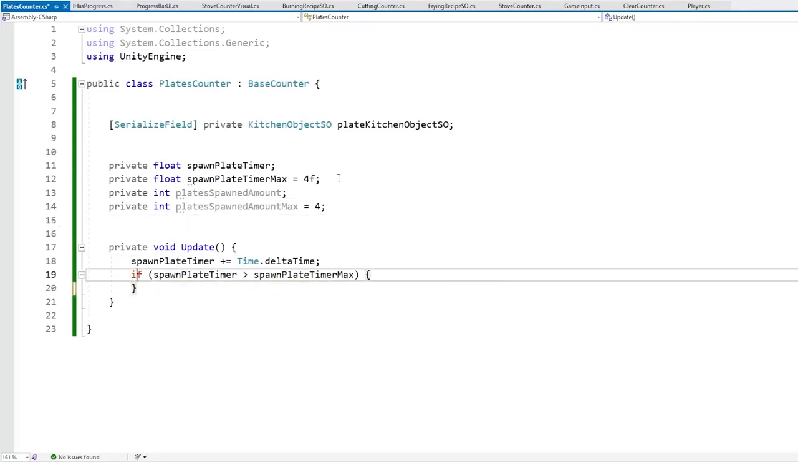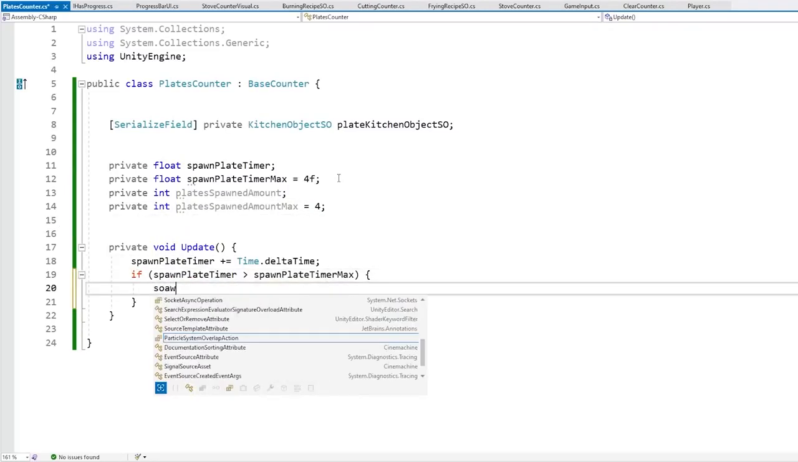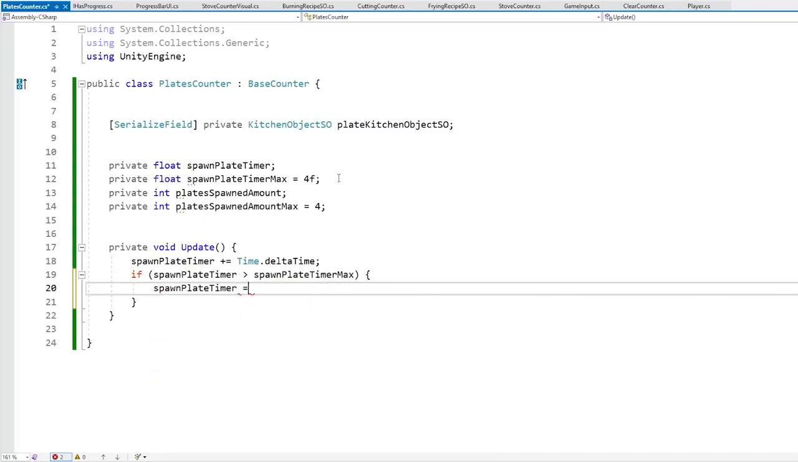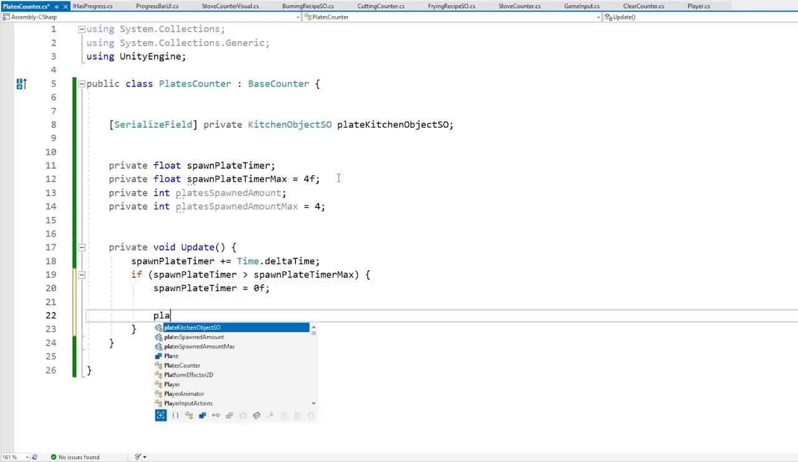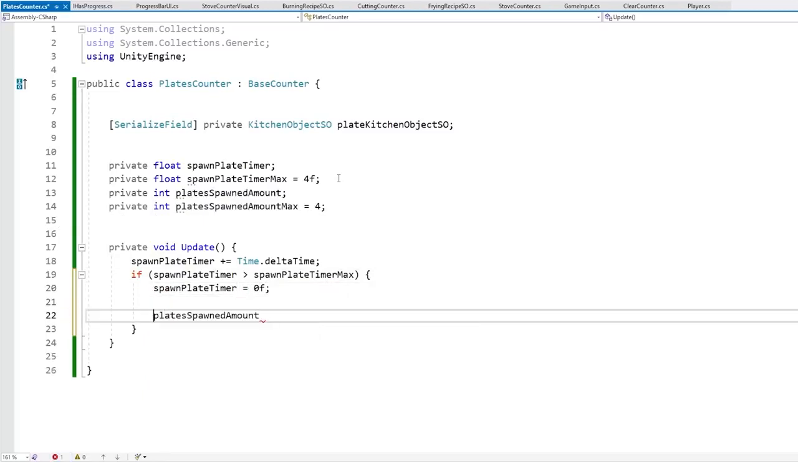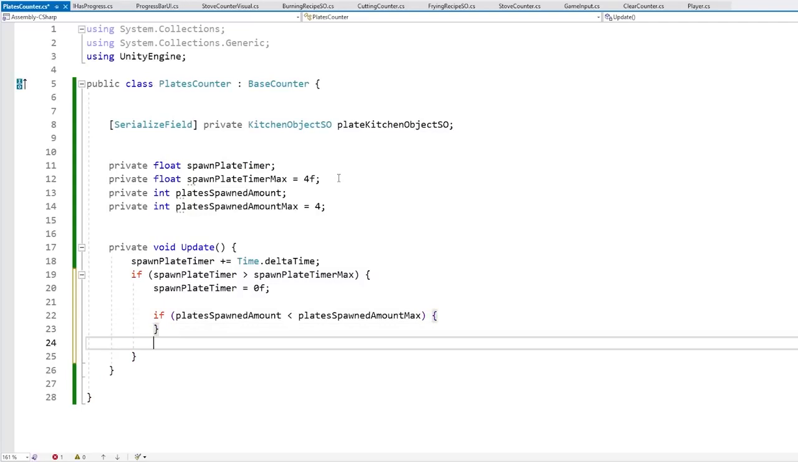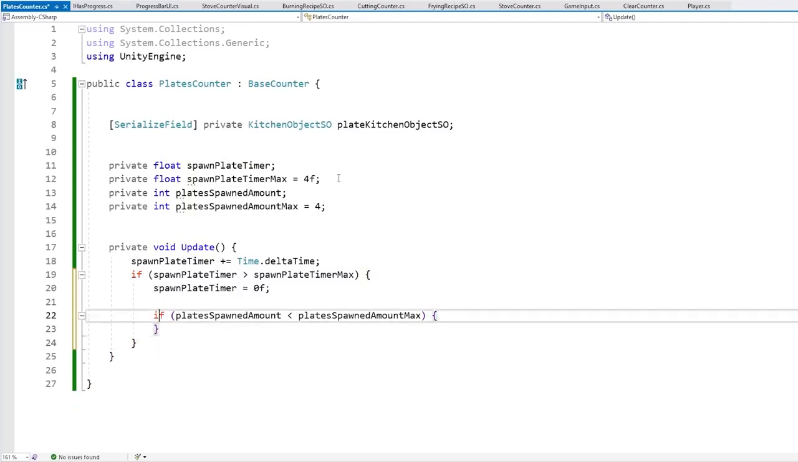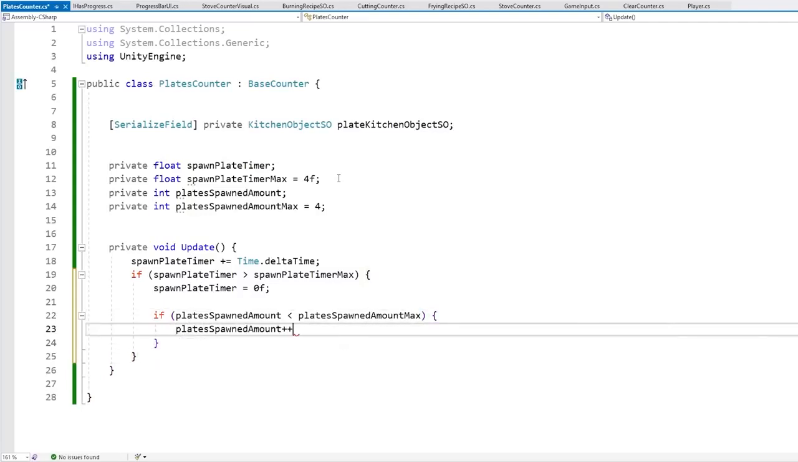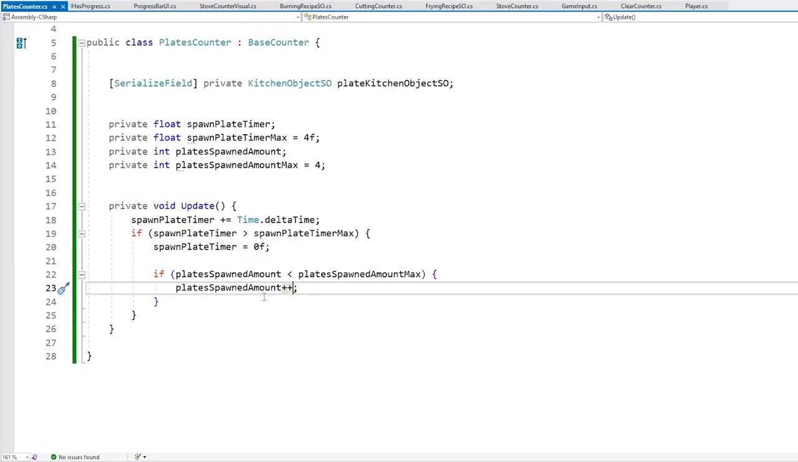Okay, so over here, instead of spawning the object, let's first of all actually reset the timer. So let's put it back to 0. And on the plate spawned amount, let's check if this one is under the plate spawn max. And if so, let's go into the plate spawn amount and increase it by 1. Okay, so that's the logic, super simple. Now let's move on to the visual.